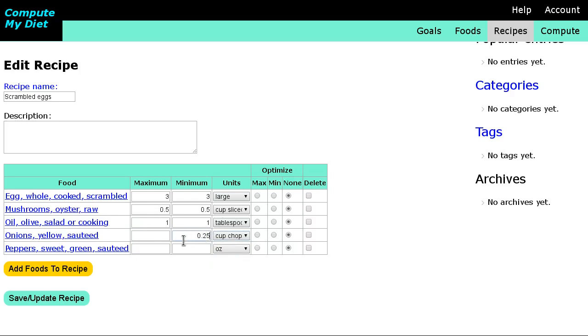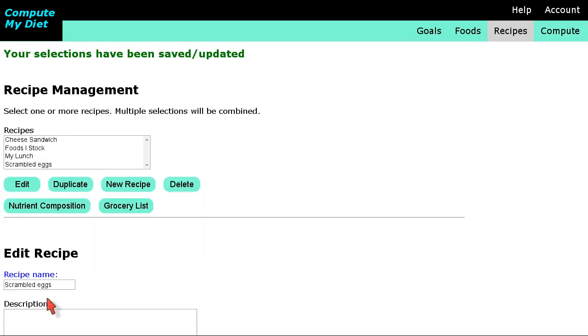And the green peppers, we'll give it a few ounces of that. So now we update the recipe. And our scrambled eggs are done.